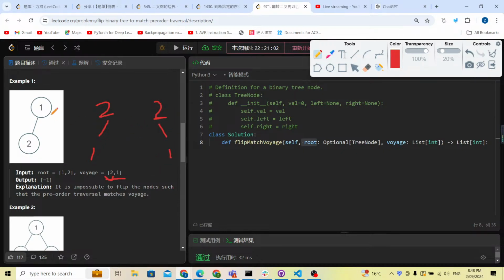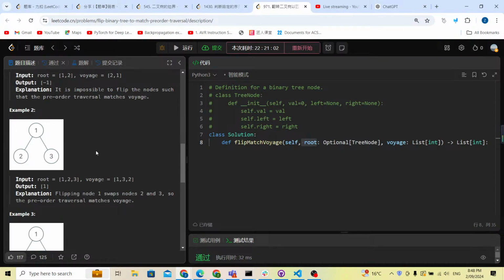But this is not possible, because while we flip node 1, actually this node doesn't flip. It flips the left and right child. So if we flip, maybe node 2 is going to be here, but it is still 1, 2 for the preorder traversal. But the voyage array is 2, 1. This means it is not possible. Now let's check the next example.